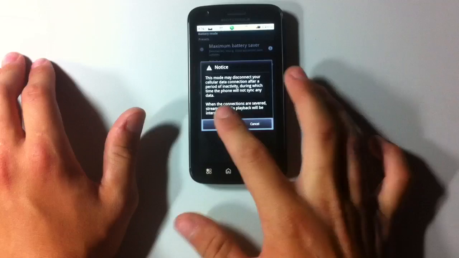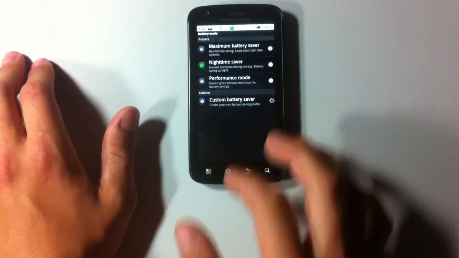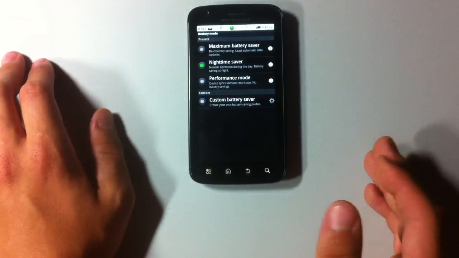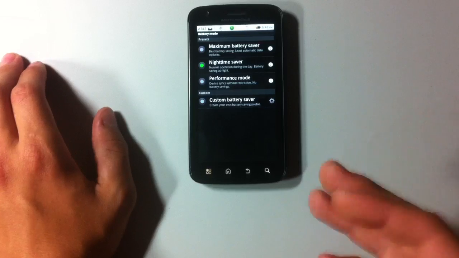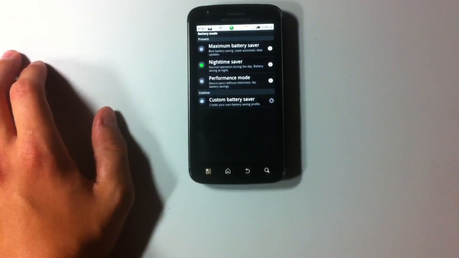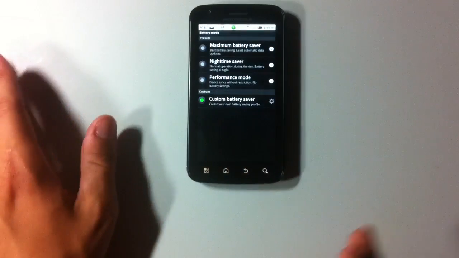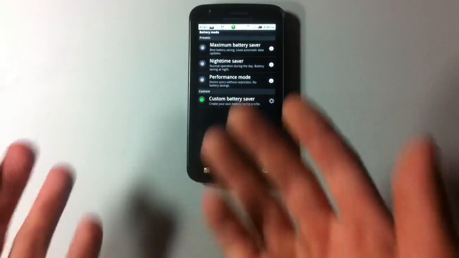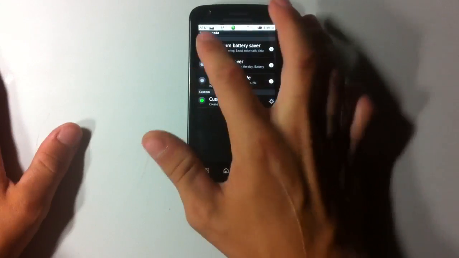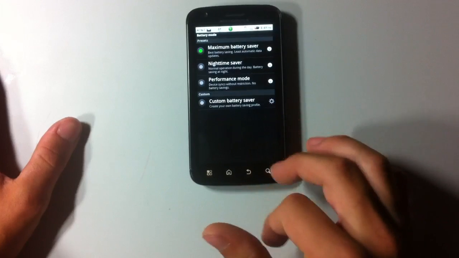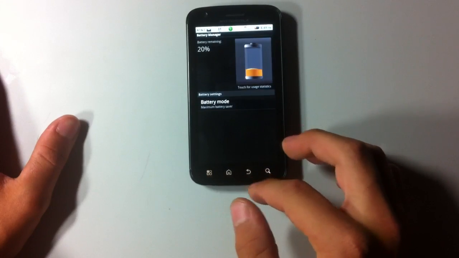Nighttime saver. This is basically for normal use here. This will go normal operation during the day and battery saving at night. So it looks at the time, and whenever you shut your phone off for charging, it saves your battery. You can also choose a custom battery saver, and this is a little more advanced. If you want to customize your own way of saving your power, go ahead. I normally leave it on maximum battery saver because I do have a lot of use on my device throughout the day.